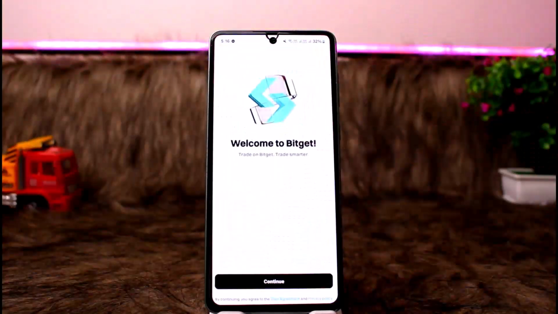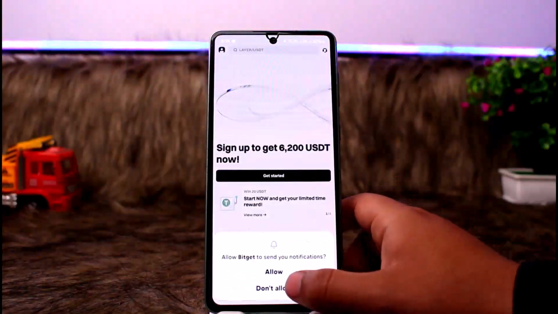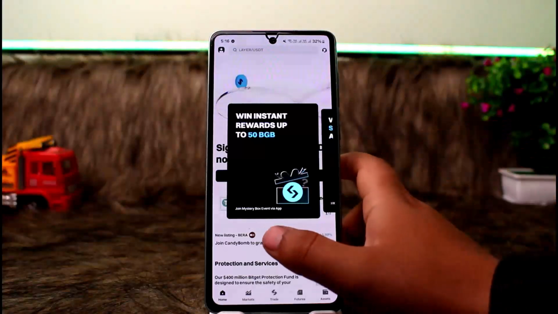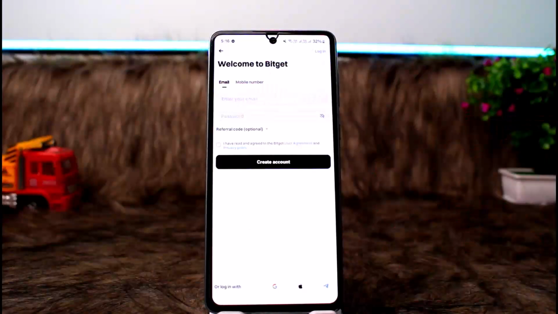I've already made a separate video on how you can download and install the app, so you can check it out. However, once you get the app, tap on continue and go ahead and continue. You can allow the notifications if you want, or don't allow it if you don't want it. Then you can tap on get started here. As you can see here, it says welcome to Bitget. You are on the login page now.